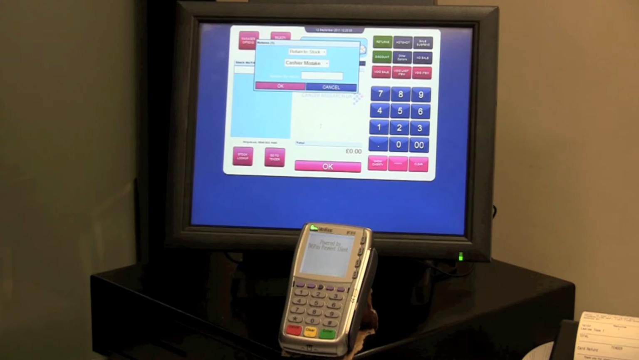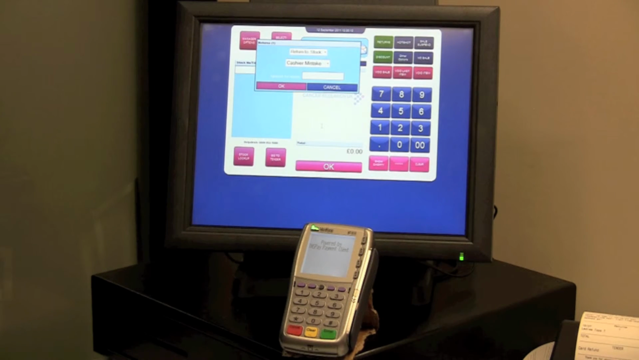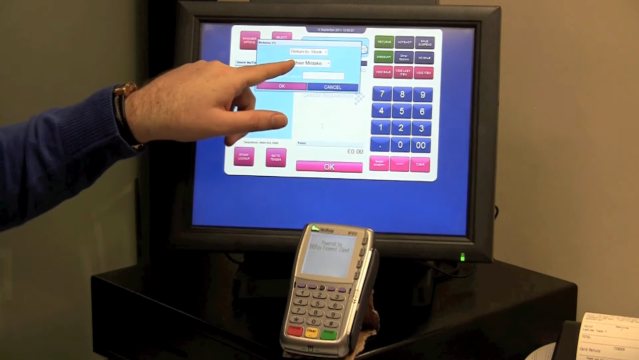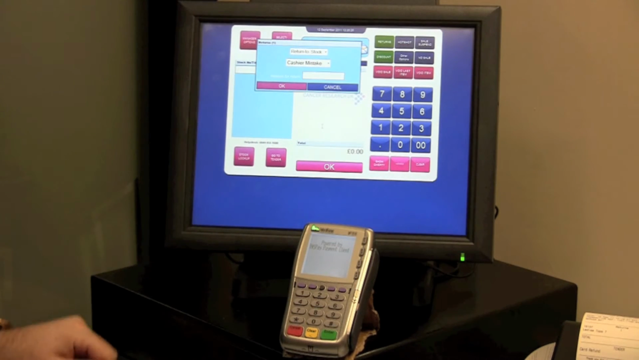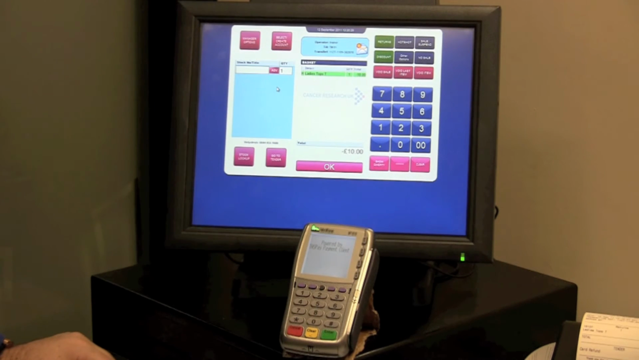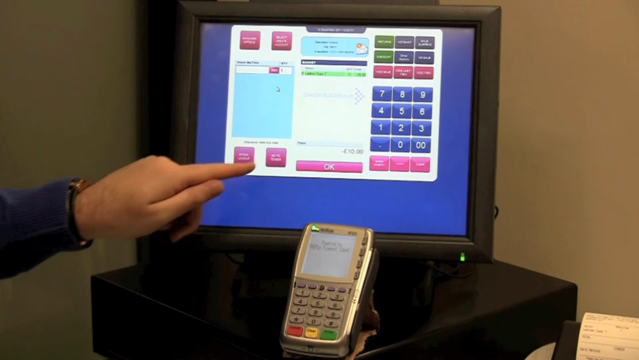This short video highlights how an operator should process a return or a refund onto a card. From the return screen, the operator chooses the appropriate reason why the goods are being returned. They then select OK. This closes the return screen and they then press Go to Tender.